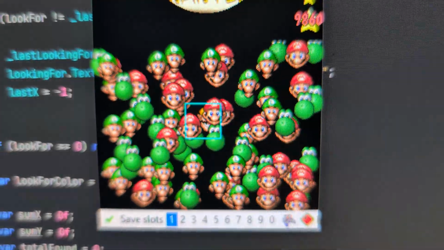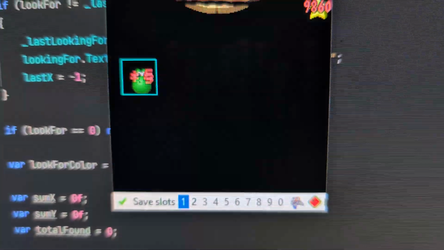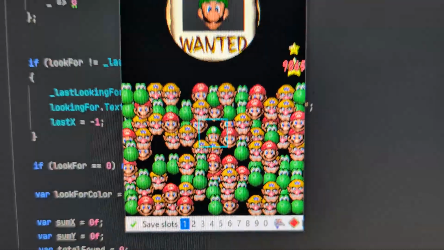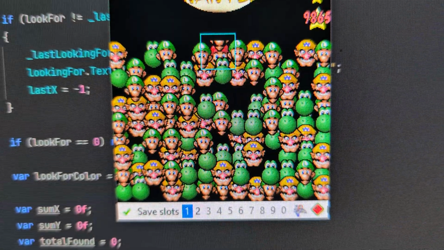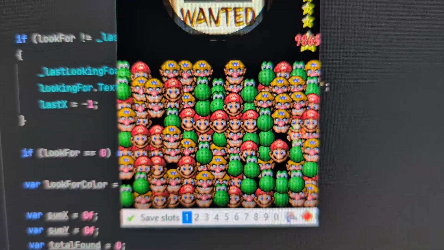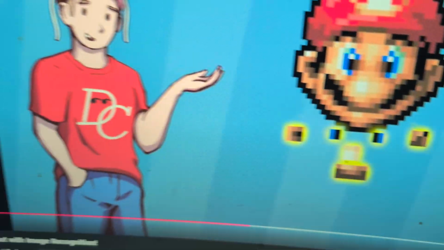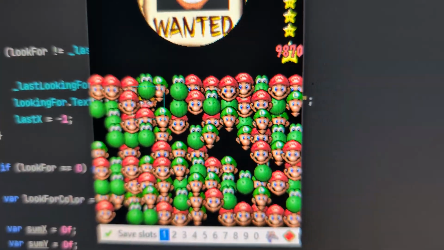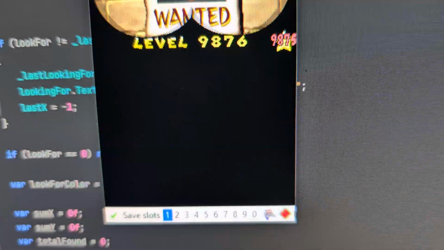Hey, I don't feel like editing this video, so I'm just gonna record this with my phone. This is basically the Wanted minigame from Super Mario 64 DS. And I was inspired by this video by Distracted Coder and this video by Code Noodles, where they use image recognition to, well, basically make a bot that plays the game for them.